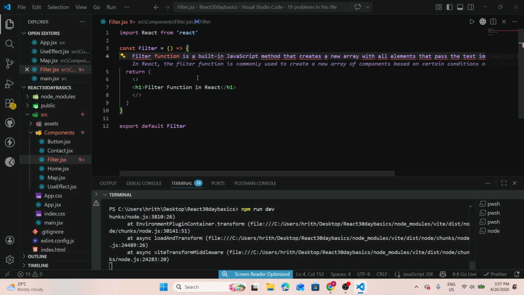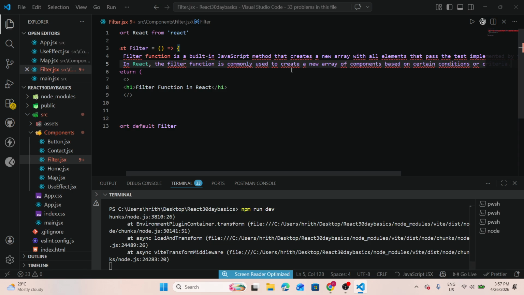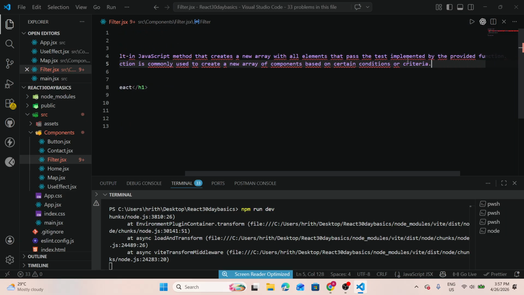So what is filter? Let's see. The filter function is basically a built-in JavaScript method that creates a new array with all elements that pass the test implemented by the provided function. So what do you mean by this?